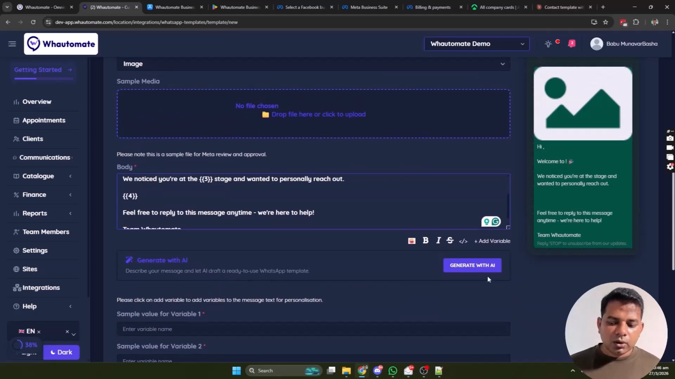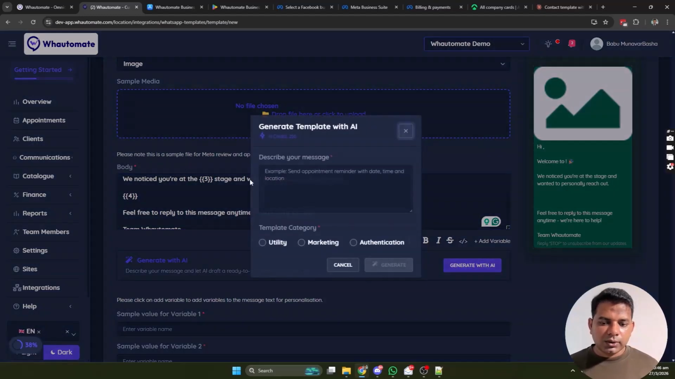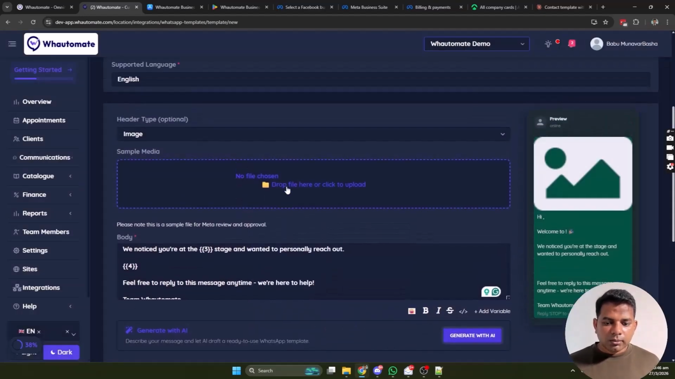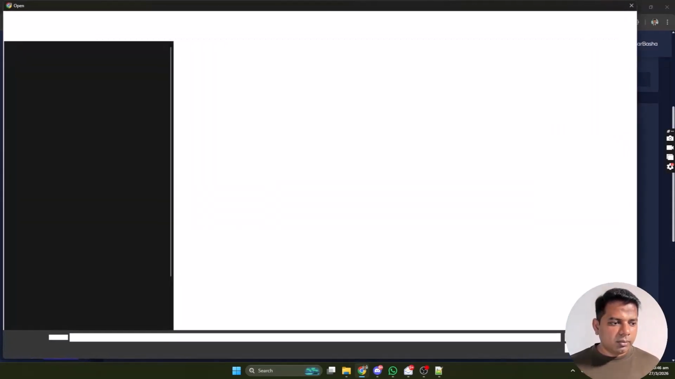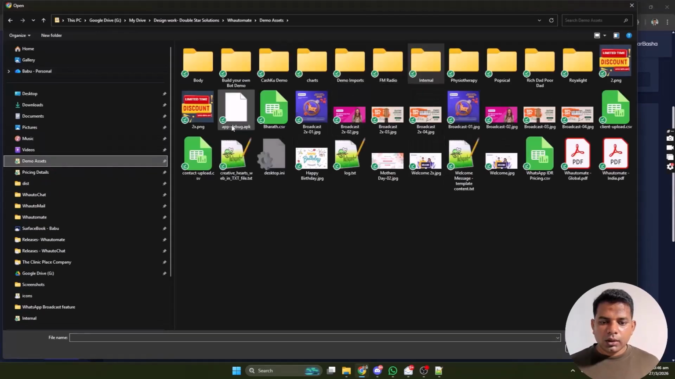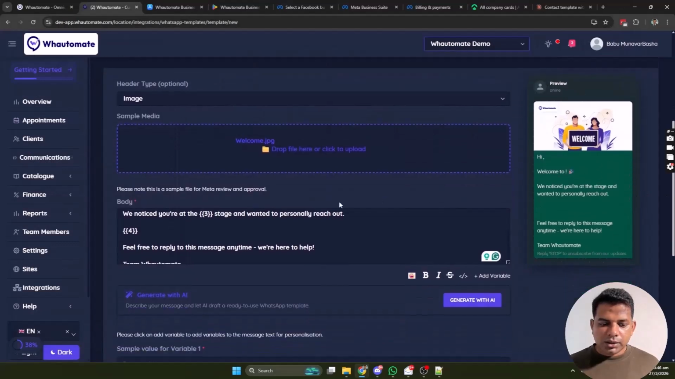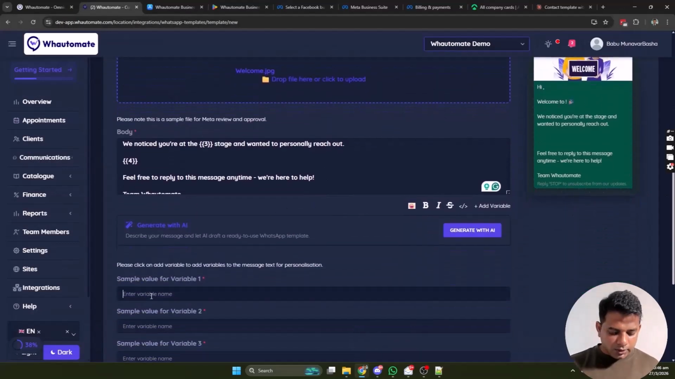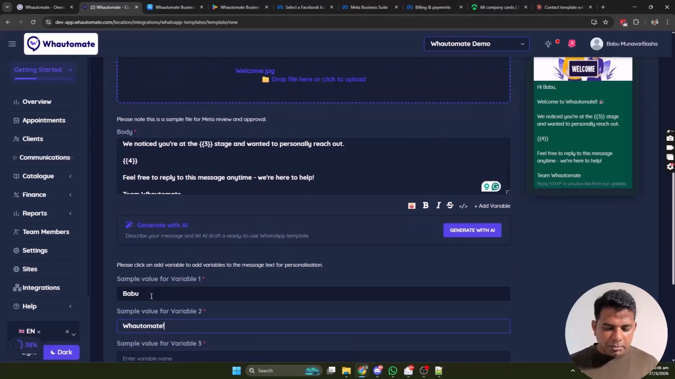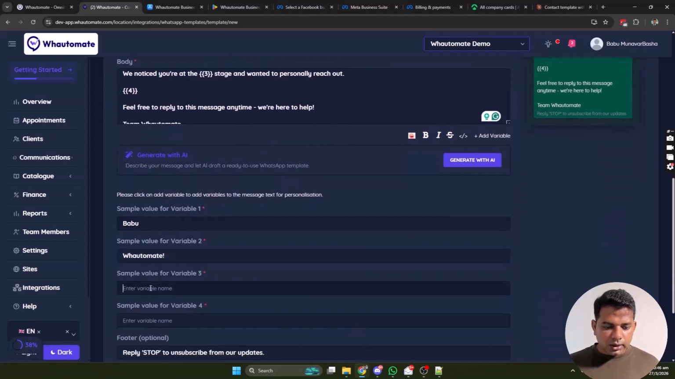We've also got a cool feature. If you're not sure what the message should be, you can use our AI to create your message template as well. I'm going to choose a demo image just for Meta to review. Let me use my welcome image, and I will give sample values as well: Whautomate, paste your stage, and just sample notes.